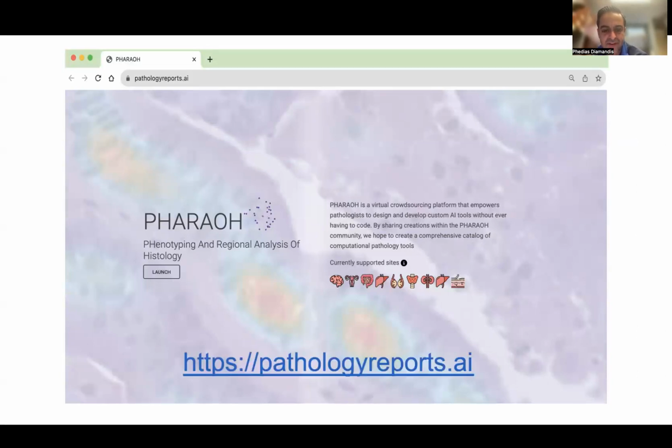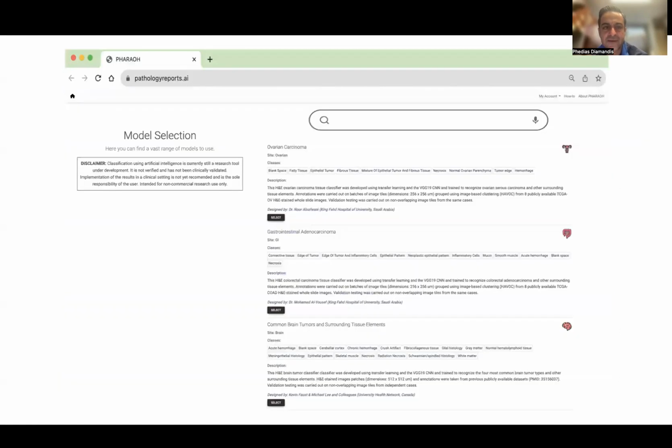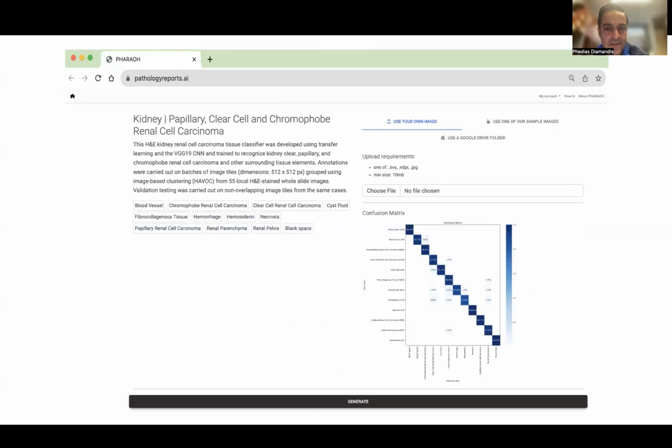So again, you can try it out today. You just log into PHARAOH, pathologyreports.ai. Once you enter the platform, there's a list of the different classifiers available. You can search for a specific organ site, or you can just browse through them and select the most appropriate one. Once you select one, you get to a page like this. You see a confusion matrix that gives you some context of how it performs across various classes.